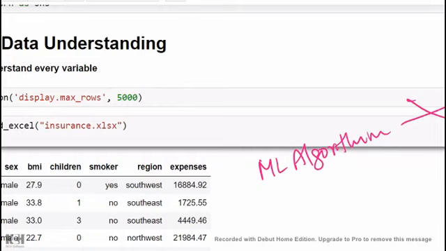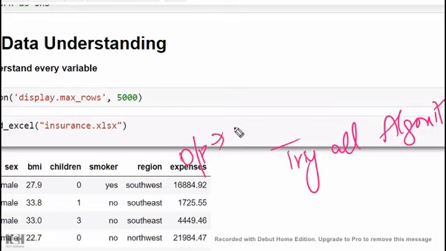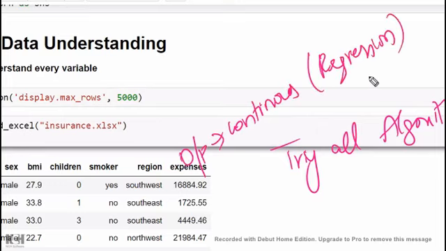So what we have to do is try all the algorithms which are suitable for the given data set. If the output variable is available, it means supervised machine learning, and if the output variable is continuous, it is a regression. For regression, all the regression algorithms we have to apply. Simple. By seeing the data set, we can't conclude anything.